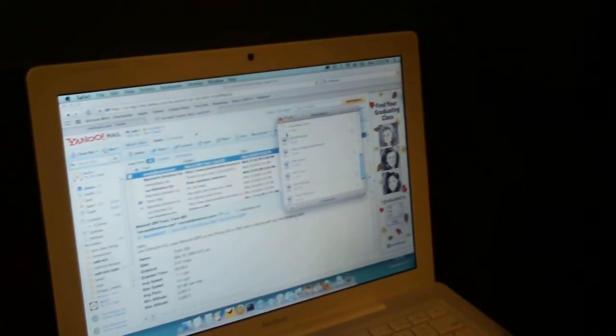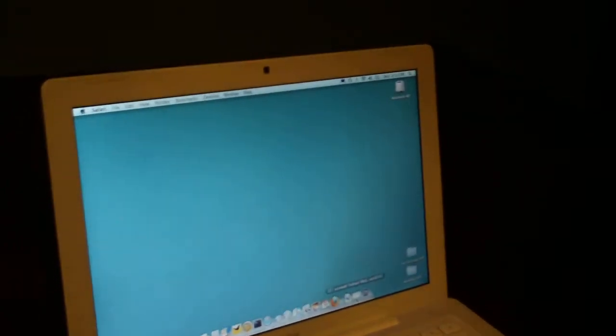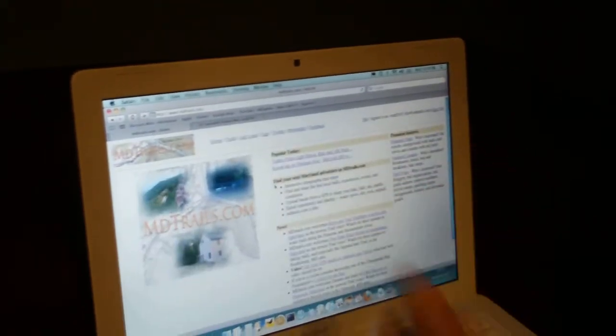So I have an email here from noreply@motionx.com, and I click on that email, and it shows me that I have an attachment called track003.kmz. It's 96 kilobytes. I'm going to download that to my computer, and it is in my list of downloads. So what I'm going to do is I'm going to go to mdtrails.com. I'm already logged in, and I'm going to click Add a Trail.